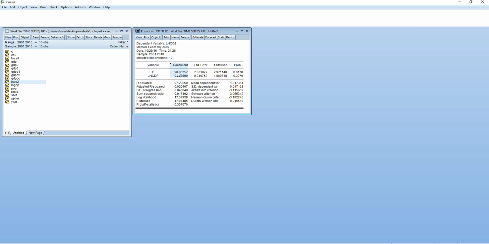This column here gives you the coefficients. You can see the intercept there is a coefficient of 20.803, and the log of GDP has a coefficient of minus 0.268890. So how you can interpret this is that for every 1 unit increase in the log of GDP, you are getting a small negative effect of 0.26 on the log of CO2.